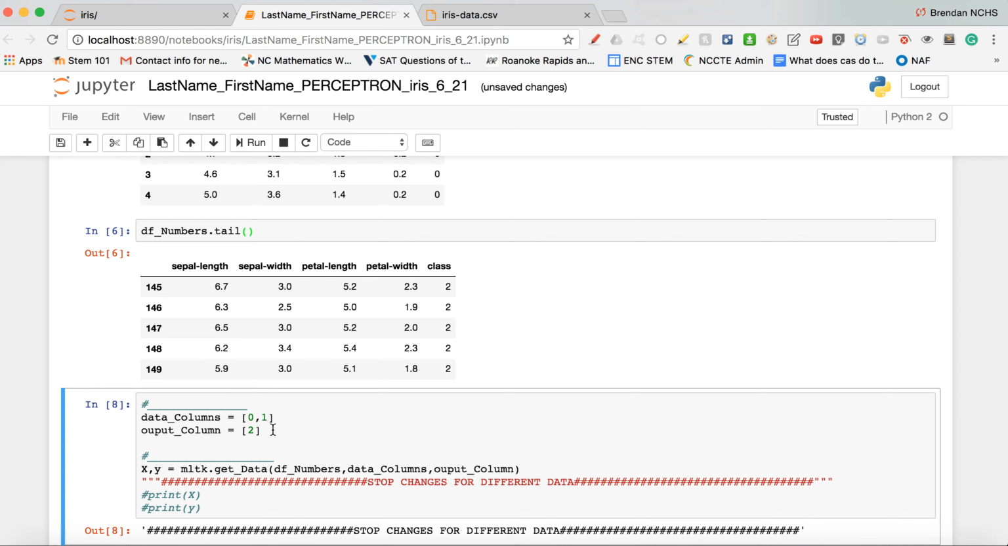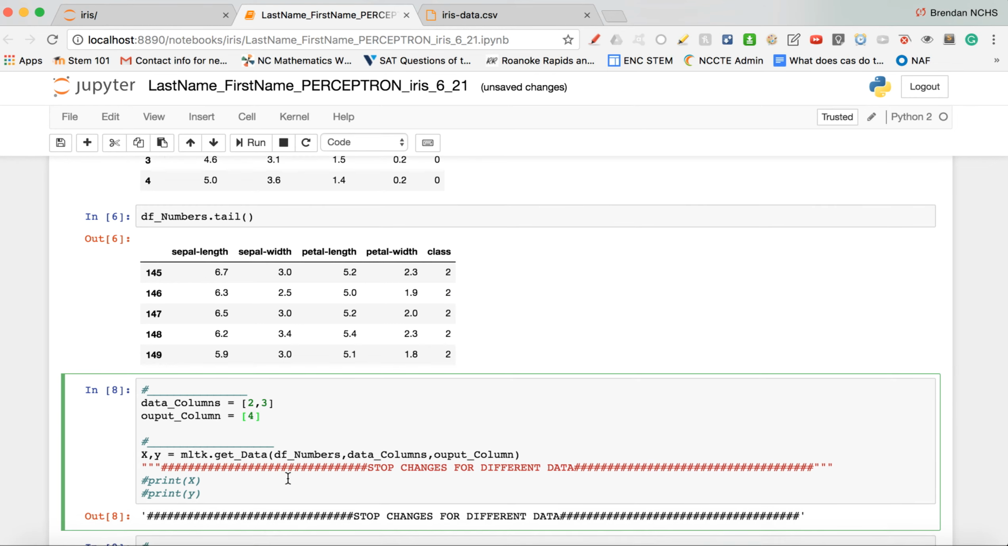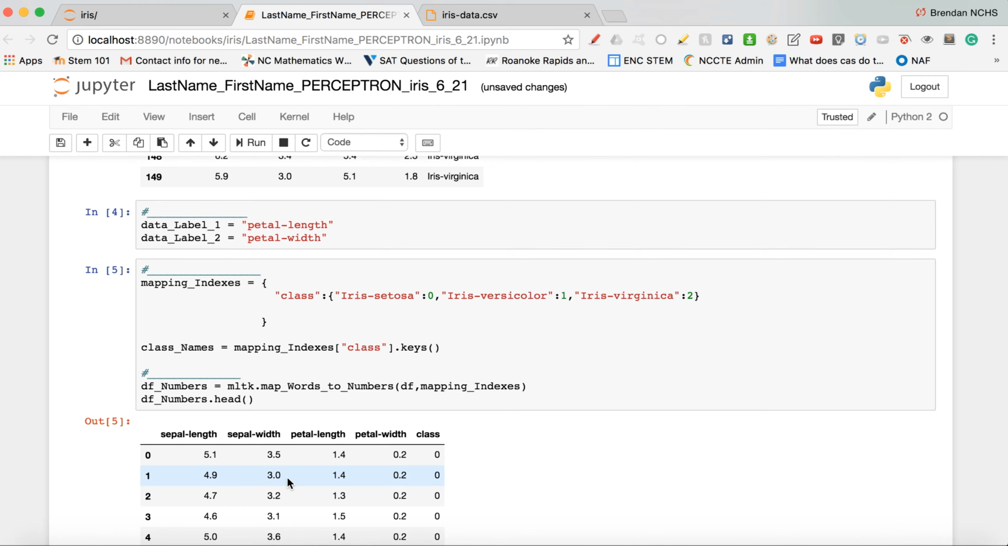All right, but now we need to tell the computer where our data columns are and where our output column or our class column is. So remember, it's 0 base. So the first column is 0, second column is 1, third column is 2, 3, 4. So we want these two, so 0, 1, 2, and 3. That's where our data is, so we're going to put 2 and 3. And our output class column is 0, 1, 2, 3, 4. That's in 4. Boom.